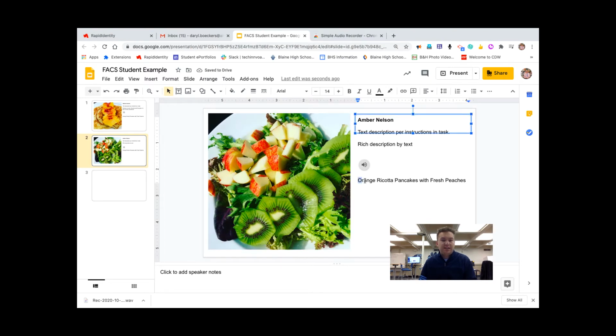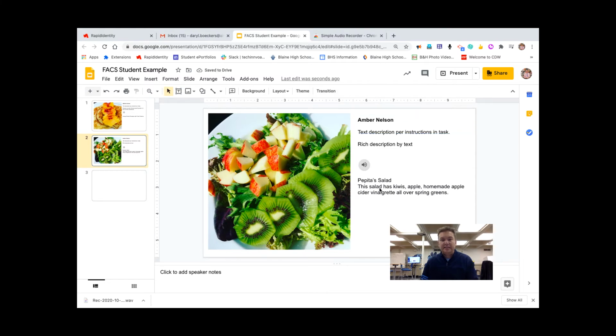I'm obviously going to name it something differently. So now I have my text. Here I've got the student name, for example, and then you can also add audio, and I want to show you how to add audio.